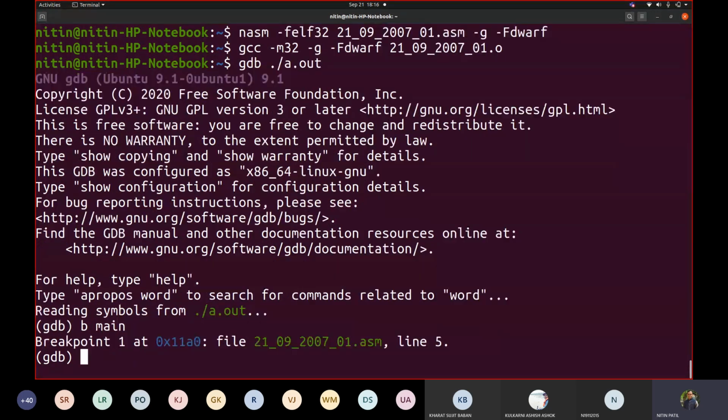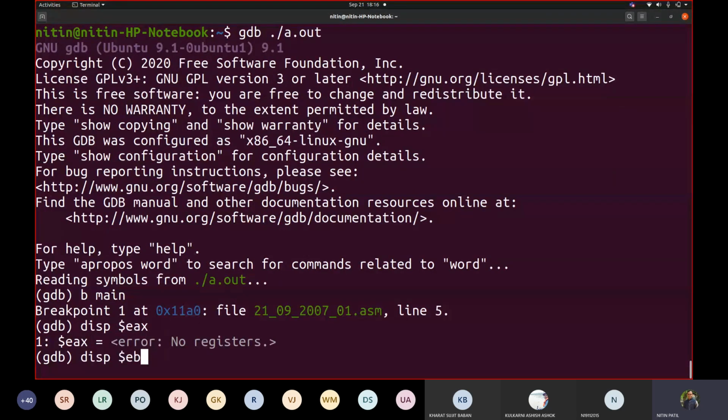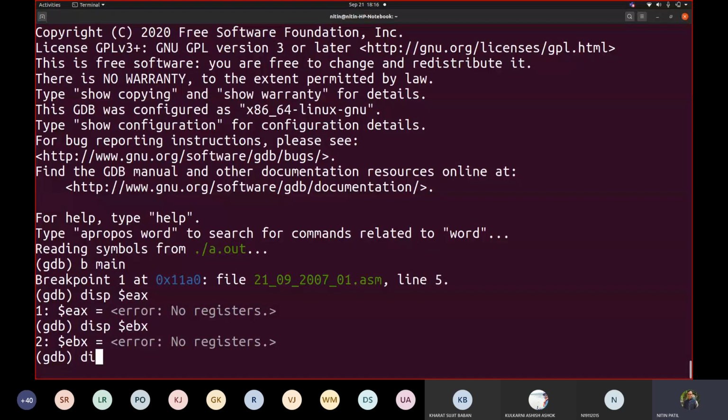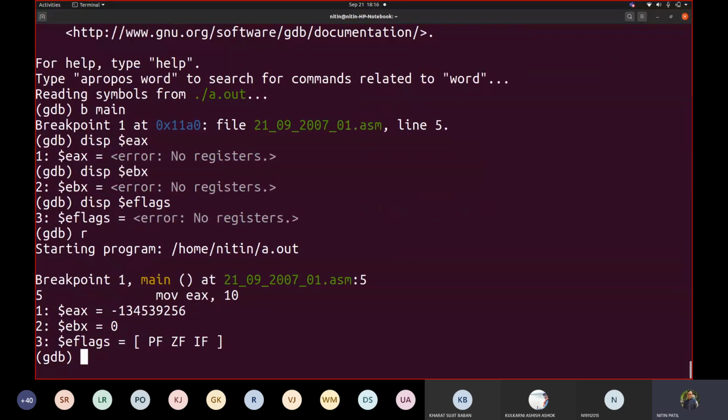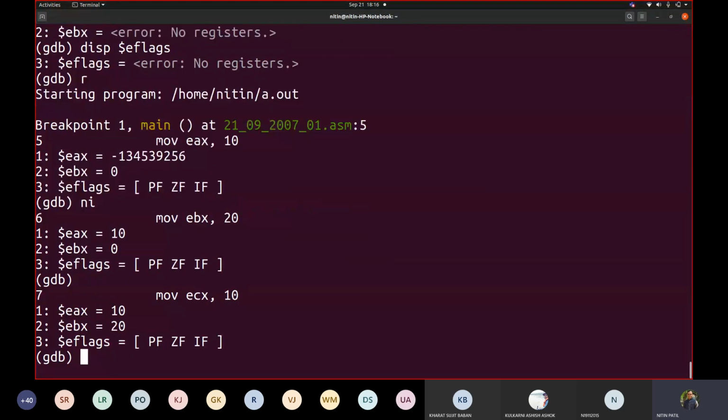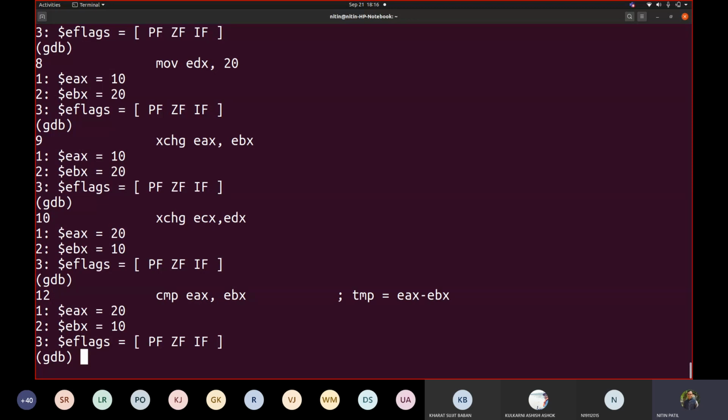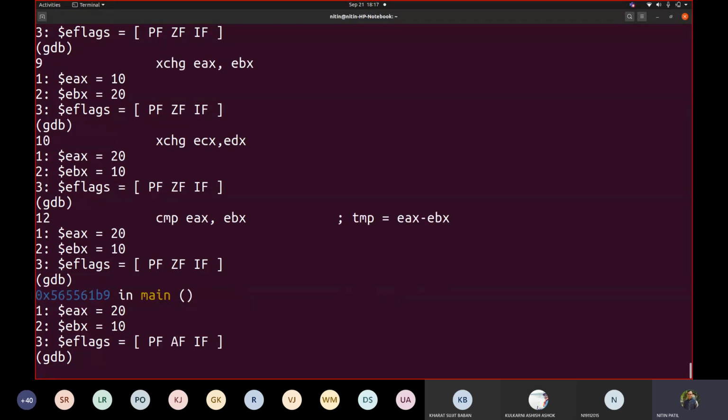So breakpoint main, display $EAX, and we'll take only EBX because we are working with EAX and EBX, and display $EFLAGS. Now run. Now you see EAX, EBX. Now see the flags, PF, ZF, IF. Correct. Now if I fire this CMP, the auxiliary carry flag was set.